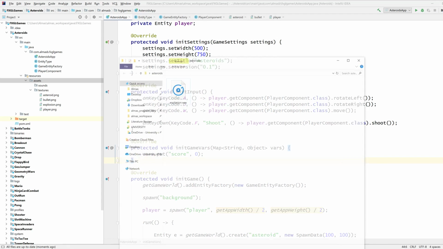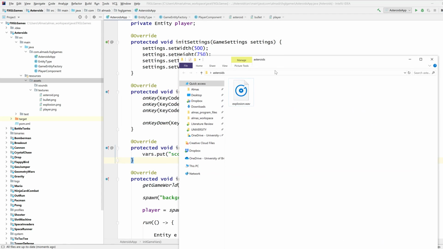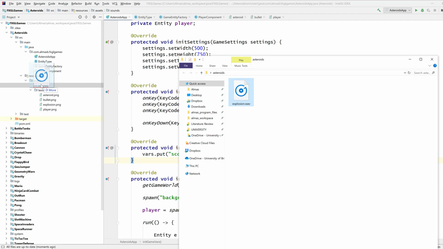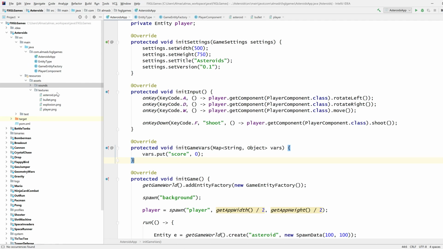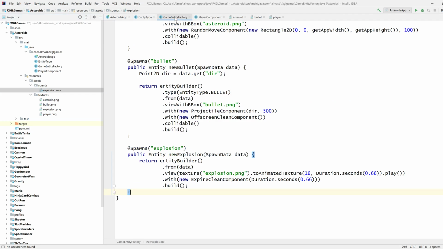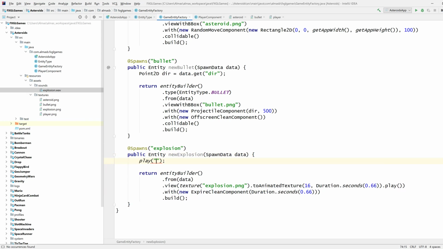So the first thing we're going to add is an explosion sound effect. The assets are stored under assets sounds, and you just need to put the WAV file under sounds. The MP3 files go under music, and therefore are typically looping background music. After we've done that, you can play it by just calling play explosion.wav.